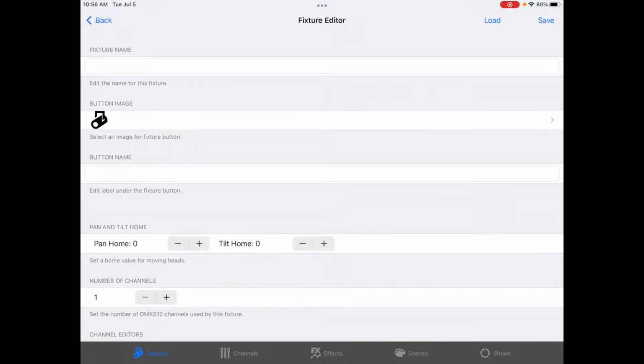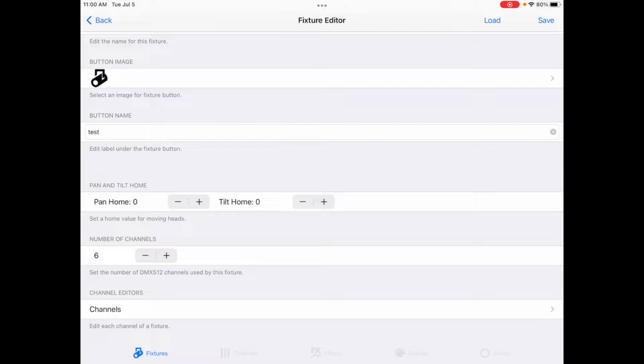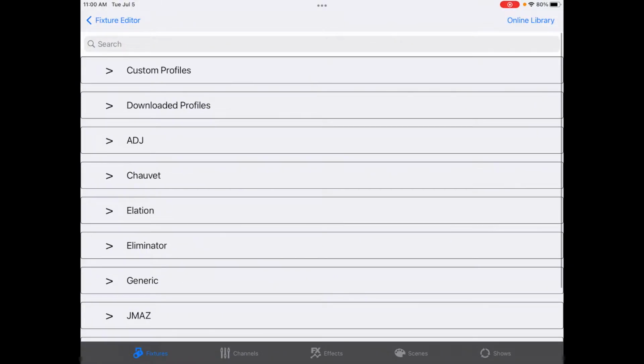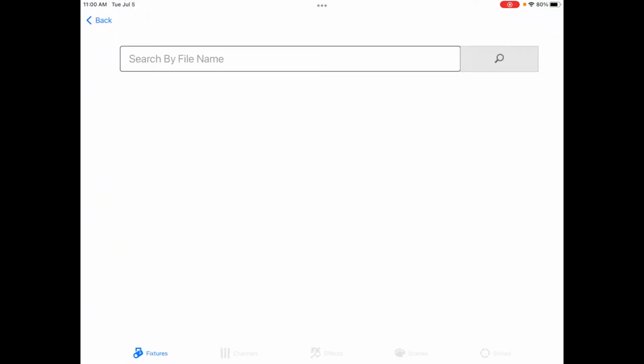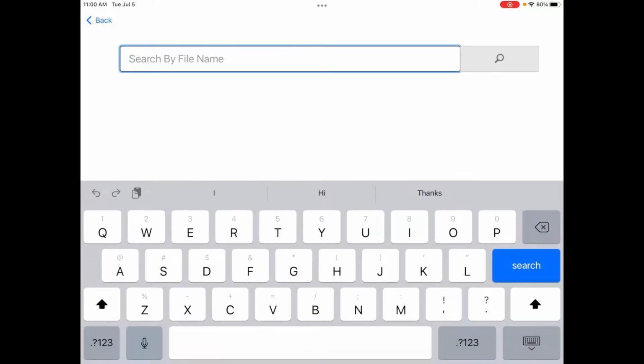So you can either start from scratch or you can load something off the internet or off your library. Let's load something off the Atlabase. So I'm going to go load, and then we'll go to the online library, and I'm connected to the internet. So that's important. You got to be connected to the internet for this to work. So I'm going to search. I want to do the ADJ Focus Spot 5Z.